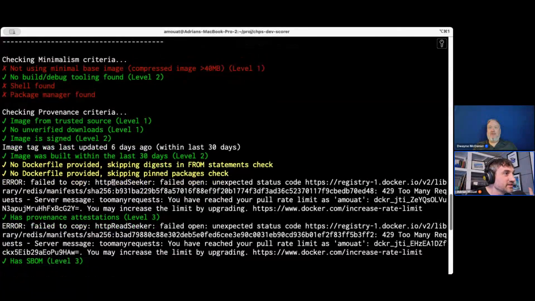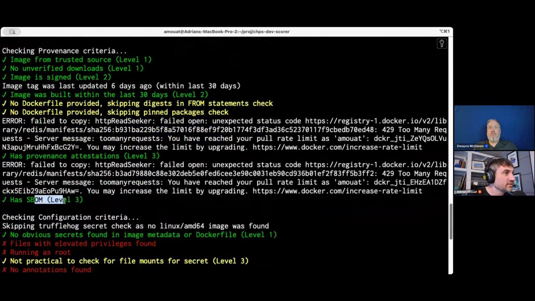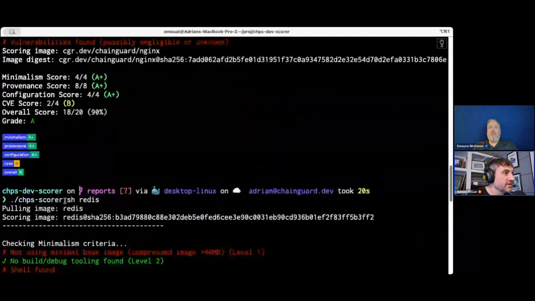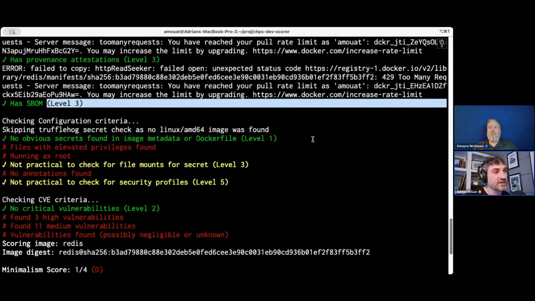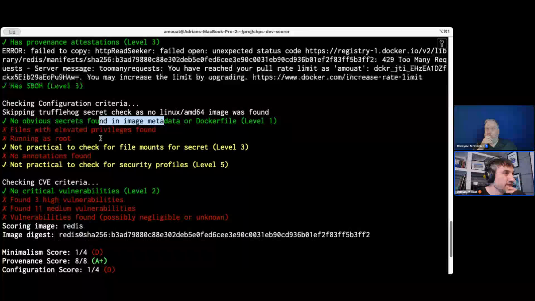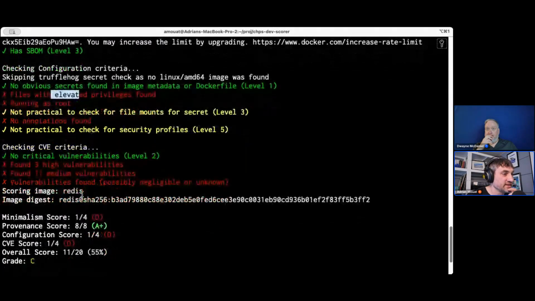Oh, that threw me. But yeah, again, it passes all the provenance criteria. Oh, this one it has found an SBOM. So interesting, it's finding the SBOMs in some Docker official images and not other ones. What I was going to say was, if you try and run this yourself, it's easiest to run the chip score from a Docker container, which has all its dependencies in it. I am running it here just locally. And yeah, it's also running as root, has elevated privileges and CVEs.